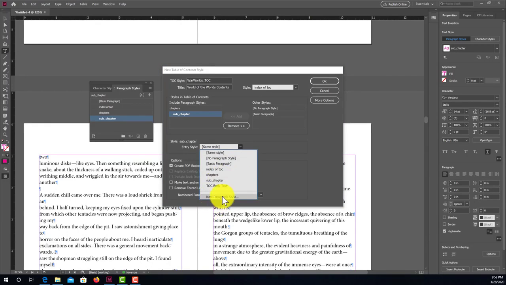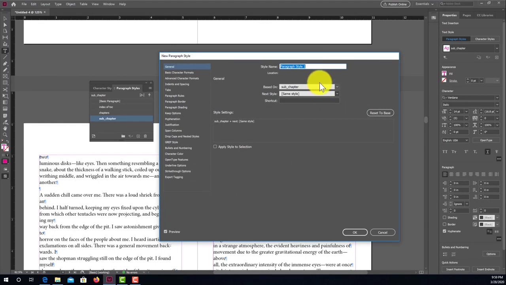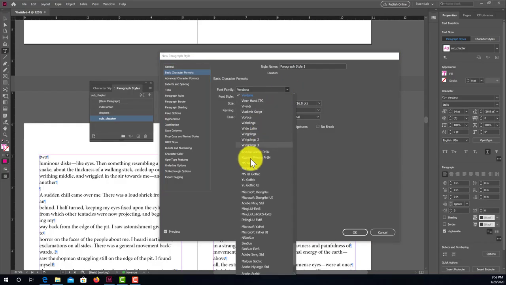So I'm going to go with new paragraph style, and it's going to be applied to whatever I have selected. So first thing I want to do is make sure I've got chapter selected. And you can see this is going to be the chapters. And I'm going to go ahead and create a new paragraph style again. Same routine. This one I'm going to keep pretty basic, pretty simple.